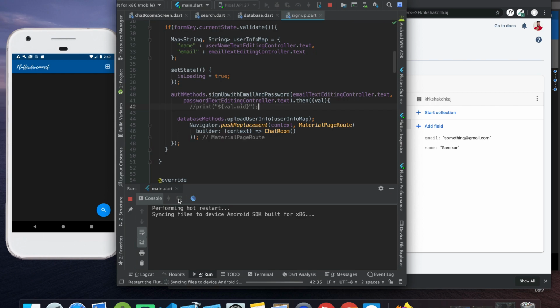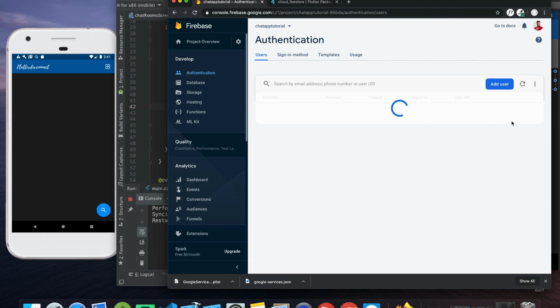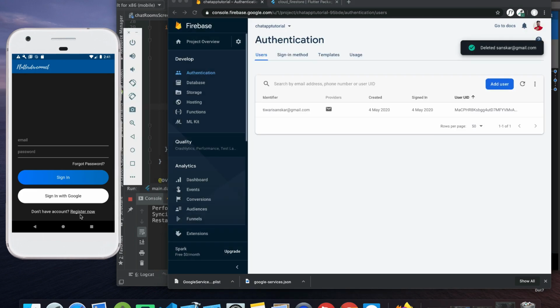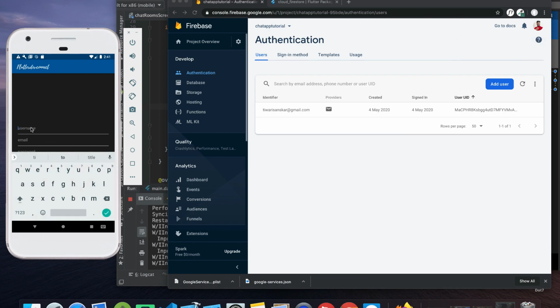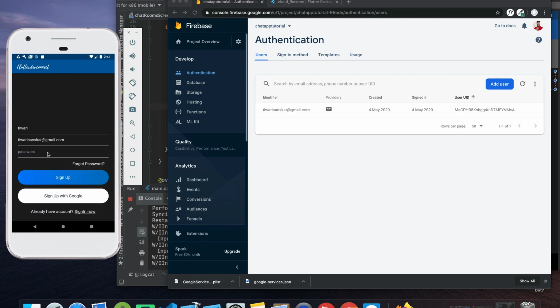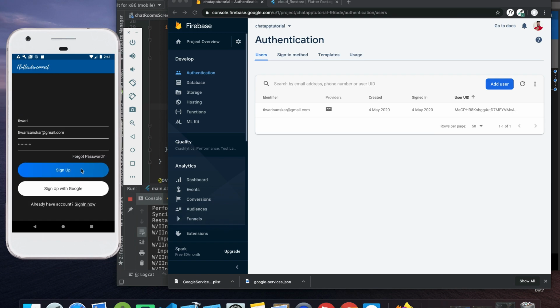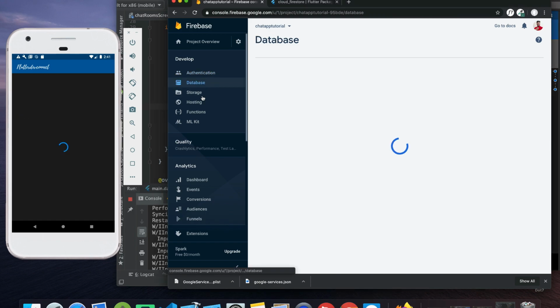So let me restart the app again. Let me delete that Tiwari Sanskar. No, Sanskar. And let's register again. So I'm going to click on register, and username will be Tiwari. Email will be sanskar@gmail.com. Password is going to be, and then let's click on sign up. This time it should work.